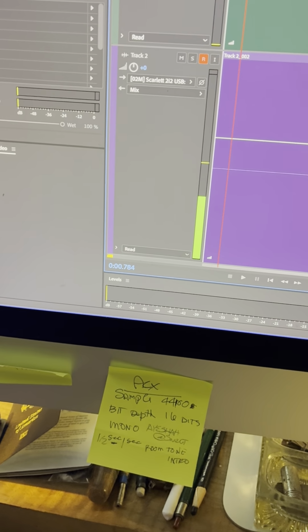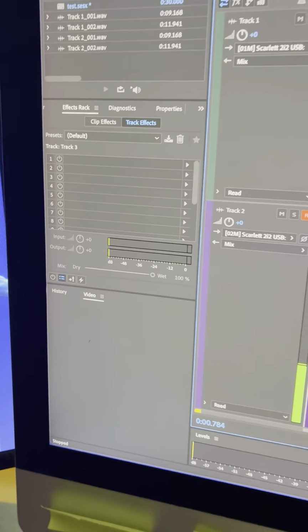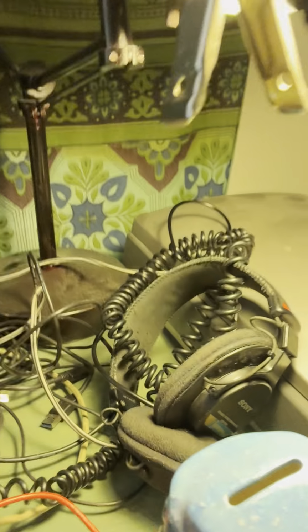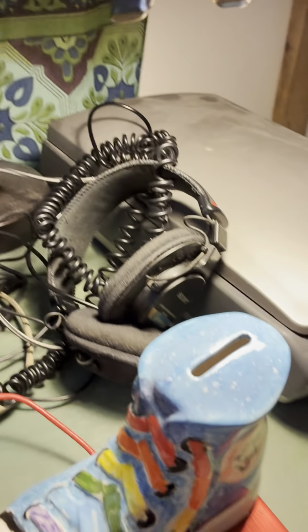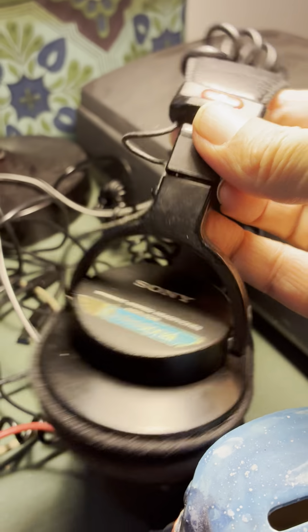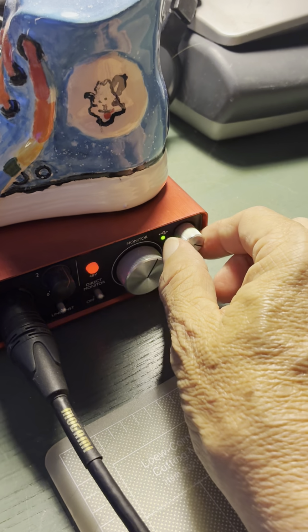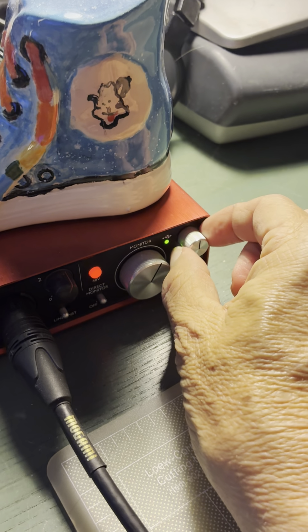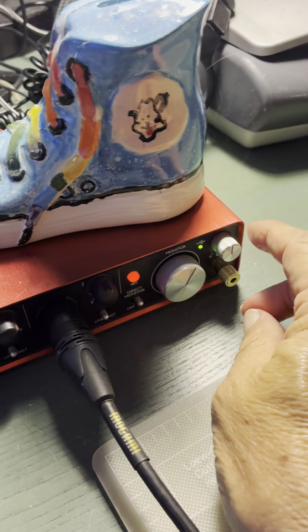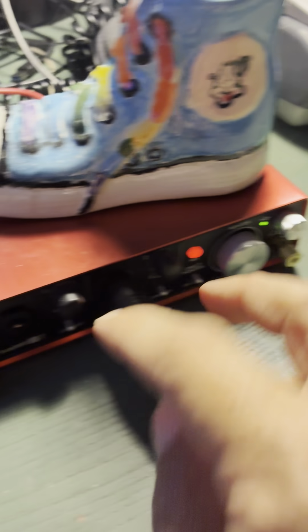So I think that's it. One other thing that you might need to know, I don't know how you're listening. I use headphones. Those are great headphones. There's some Sonys. And those plug in right there. And this turns the headphones up. So no matter how loud these are, this is how loud what you're hearing is. You could turn this way down and have these very loud.